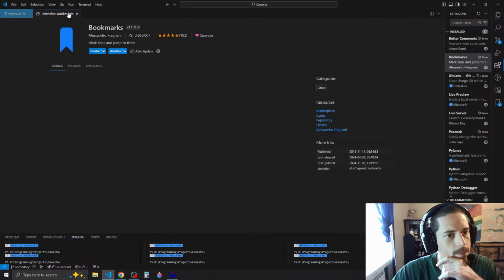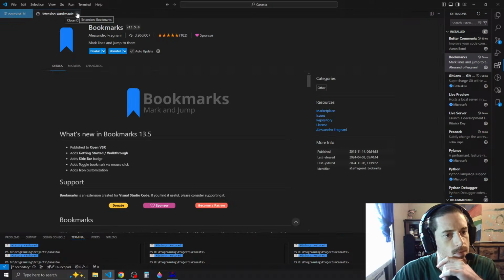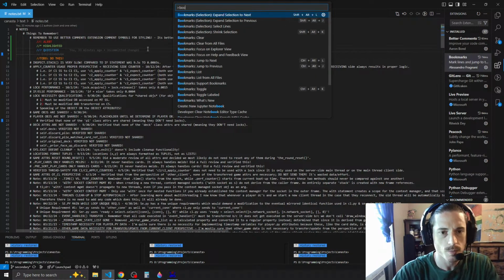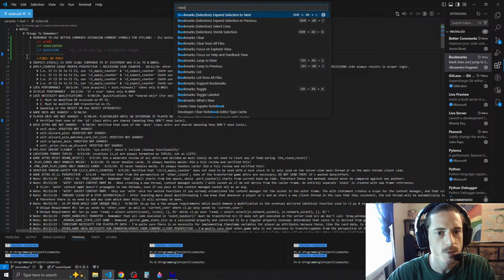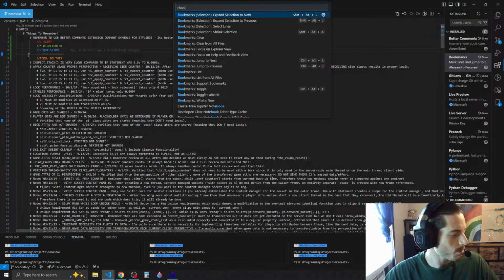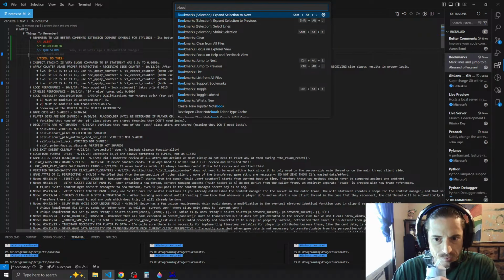Okay. So let's do Control Shift P. Boo. And what's the next one that we want to see? Jump to next. Control Alt L. So Control Alt L is jump to next. Shift Alt L is expand to next. So L is for next. Why would it not be N? You would think it would be N. N for next and then P for previous. Is there a reason that it's L and J?